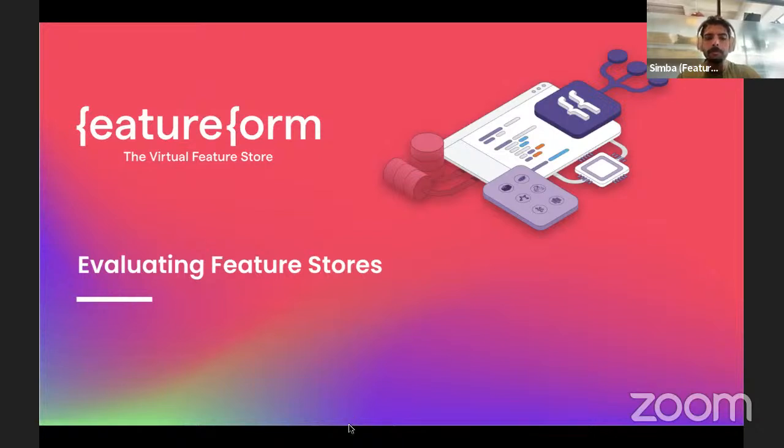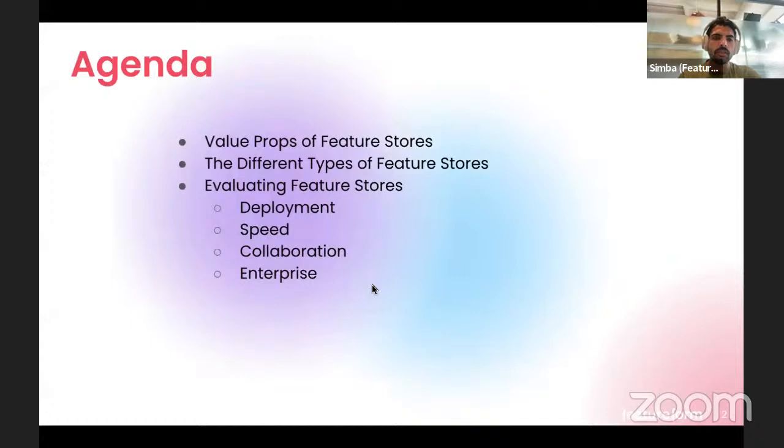But yeah, let's get going. So today we're going to talk about evaluating feature stores. We'll talk about the value props of feature stores. We'll talk about the different types of feature stores, and then we'll get into the evaluation.